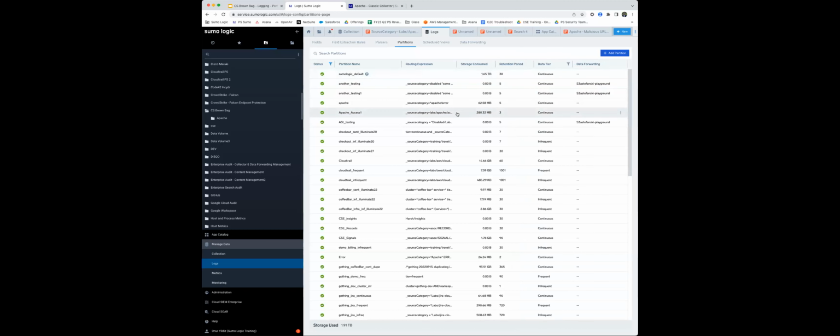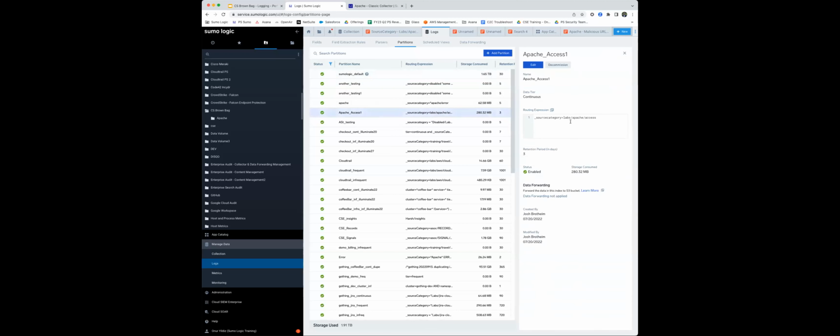Now, Sumo Logic has a backend mechanism that, if you do any searches looking at these specific source categories, you do not have to specify the partition. We take care of that. It automatically knows to only look at this partition and nothing else.